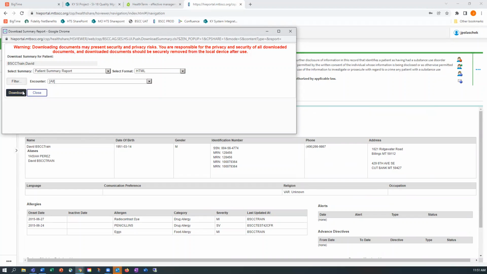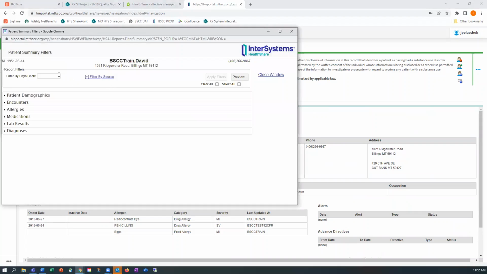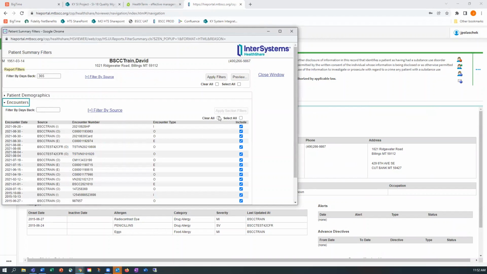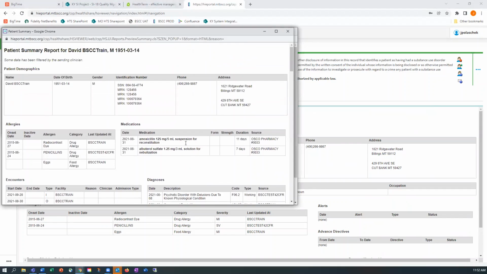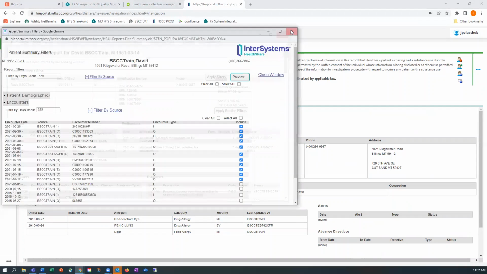Either way, I have the ability to customize the report by clicking on this filter icon. I can filter back for the past year, putting in the number of days for a year. I can also further refine my results by maybe just clicking a few encounters. I can apply those filters and then preview what I'm sending, and then I can send my patient summary.